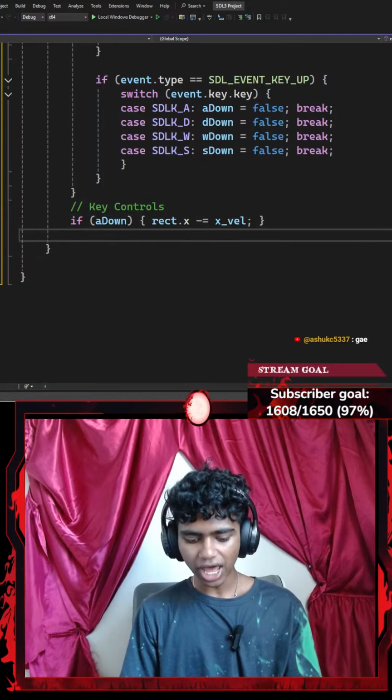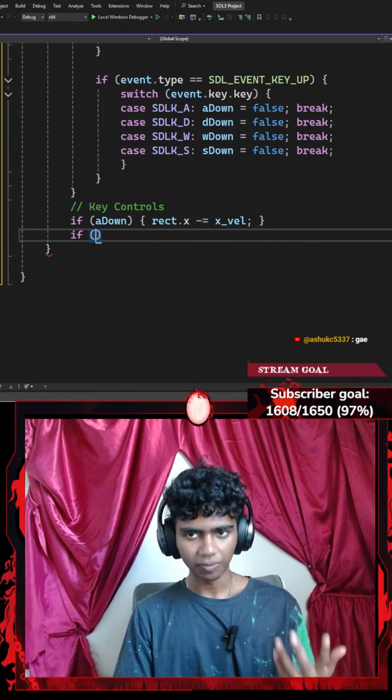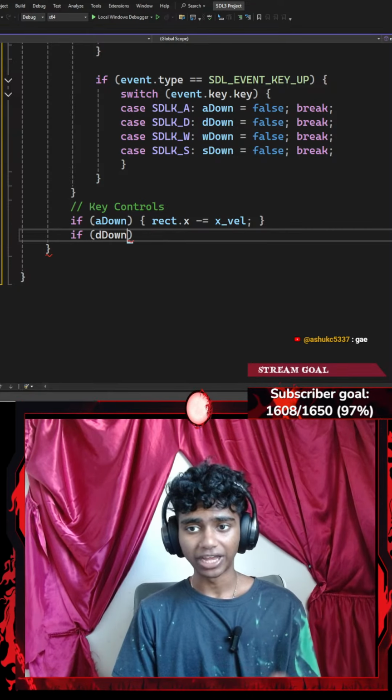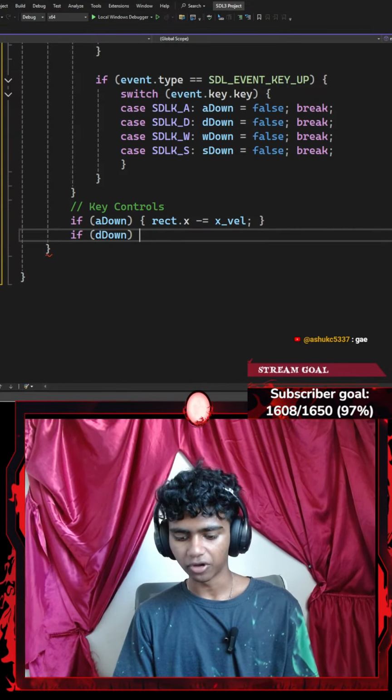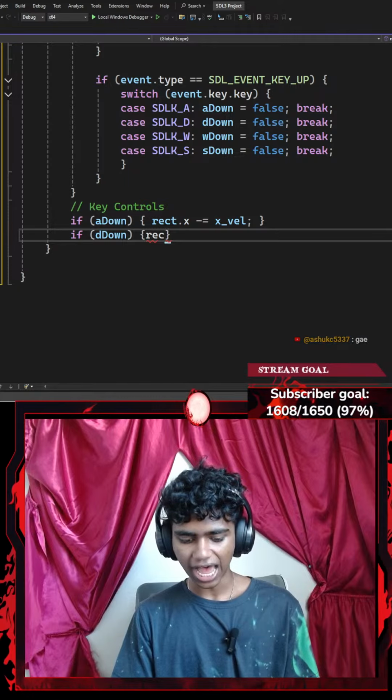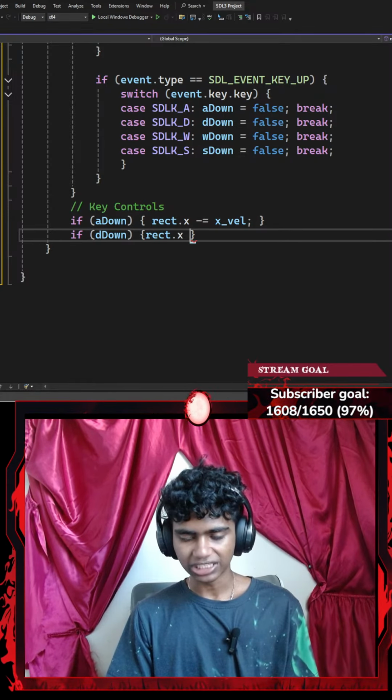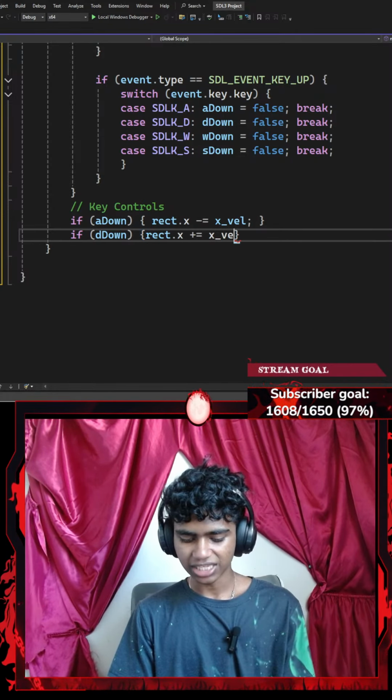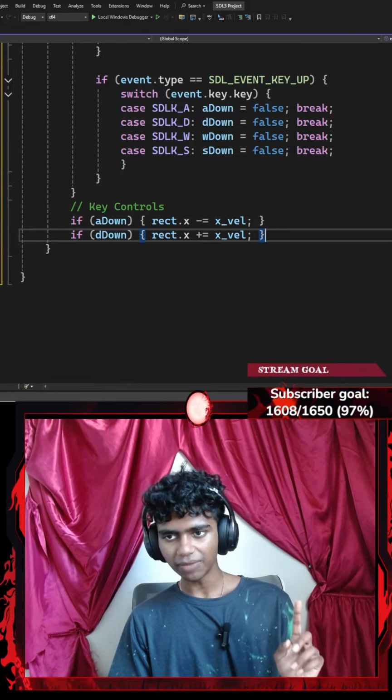Okay, that said, I'm going to add another if statement. So I'm going to go with if a pair of parentheses. Let's say if my D is currently being pushed down, then I'm going to go with a pair of curly braces and increase my rectangle's x-axis by my x-axis underscore velocity, ending with a semicolon.